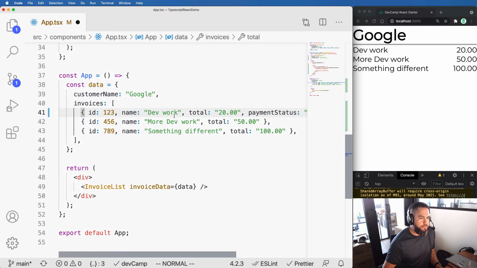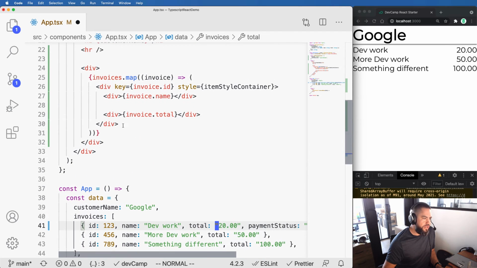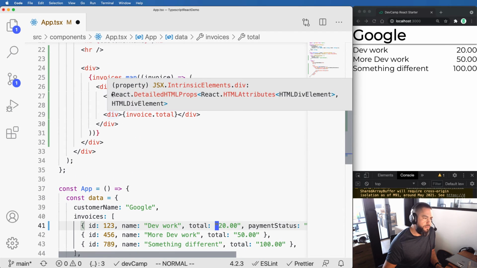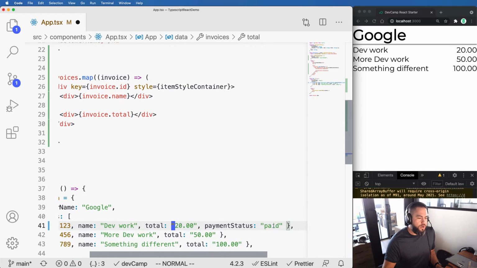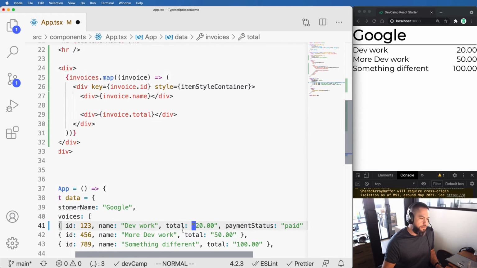So say, for example, what if I wanted to, inside of our map function here, add a different style if the payment status was paid versus not? How would I know what the rules are for what the data should look like? Well, that is where TypeScript comes in.